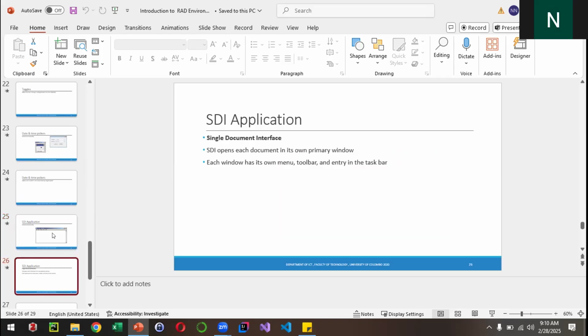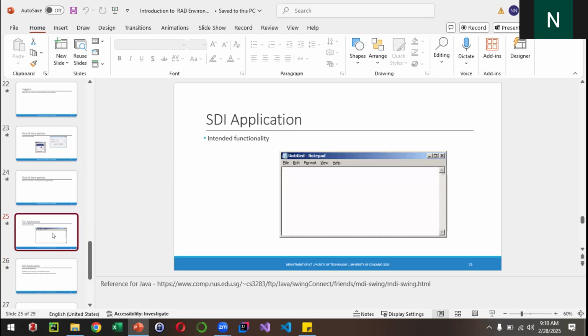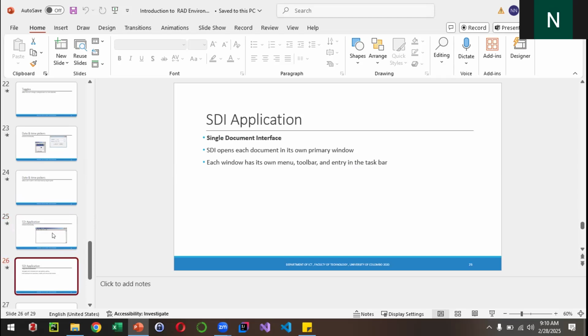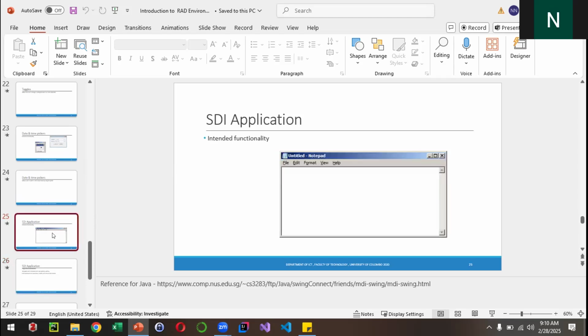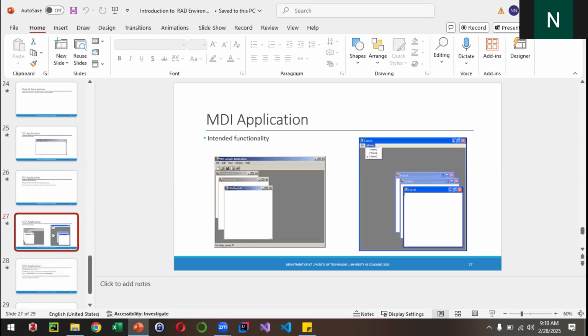Single document interface. Right? Simply put, it opens each document in its own primary window. Imagine you opened another notepad inside this one, then it will be opened as another interface, right? Each window has its own menu, toolbar, and all sort of button kind of things.